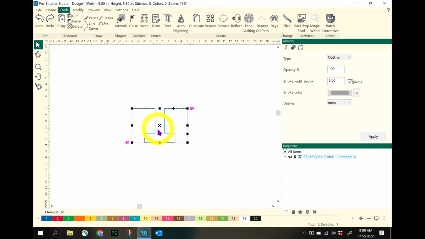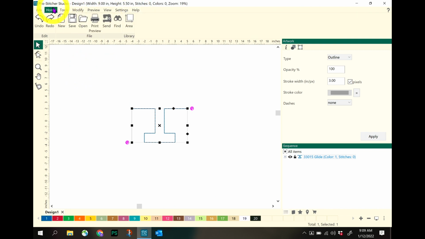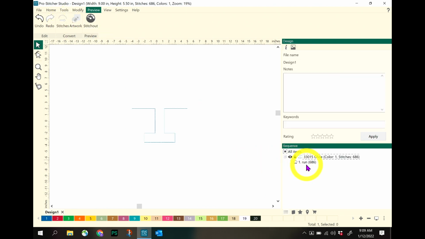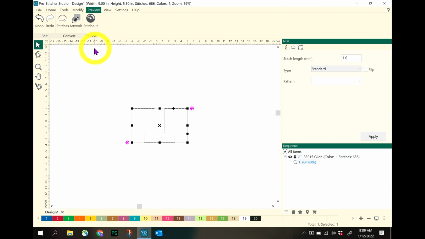Okay, I went back to my basic design here. And now I am going to go up to our homepage. Well, you'll have to add stitches first, Kristina. Oh, stitches. So preview tab. I know. Preview tab. Let's make stitches. Yay, there we go. And you'll notice that over here on the sidebar, it now has a run button. I know it has stitches. And let's select that guy and send it now over to our Pro Stitcher. So go to the home page and we'll go to send.